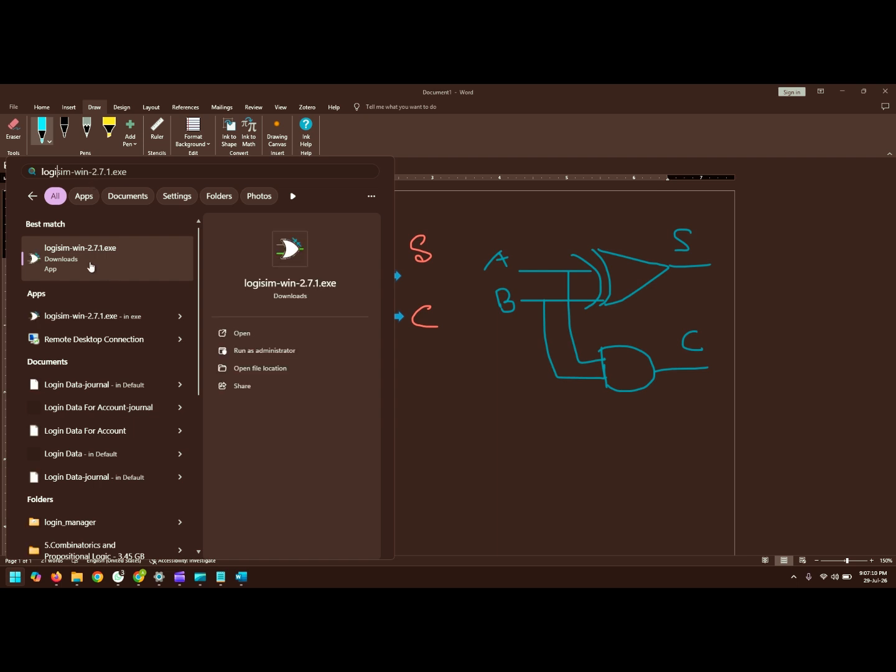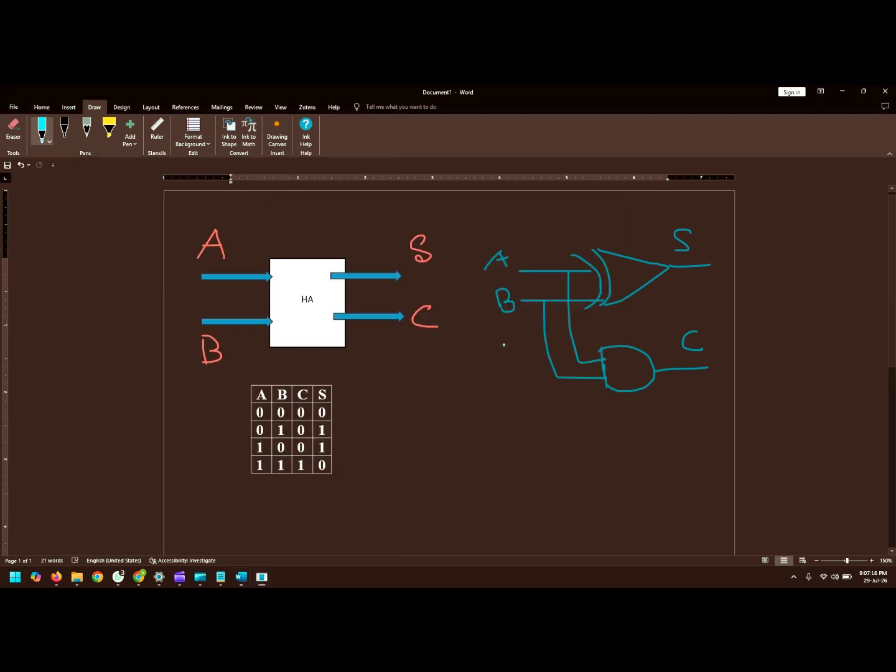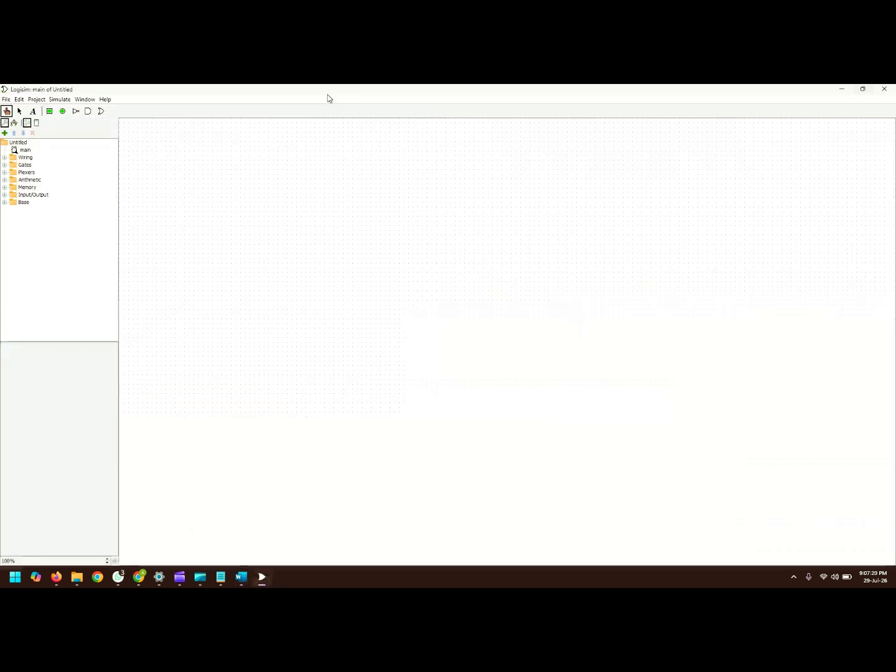The Java Runtime Environment, JRE, needs to be installed. After installing that, only then can we open the Logisim simulator. Otherwise, it is not possible to open. From here, I can explain how the circuit is going to be designed.